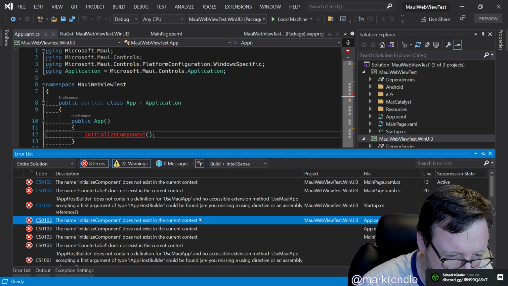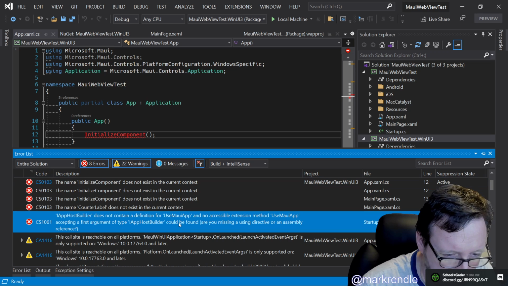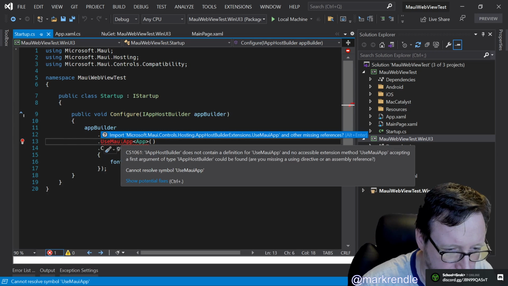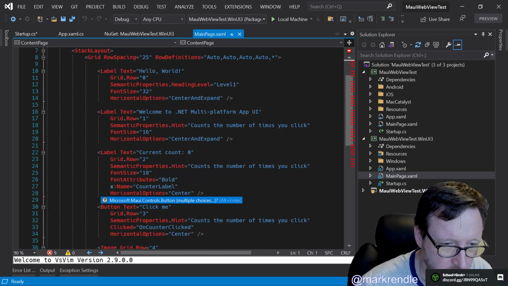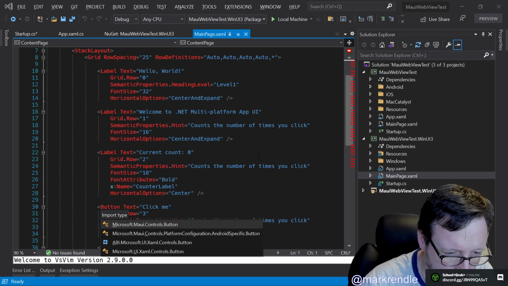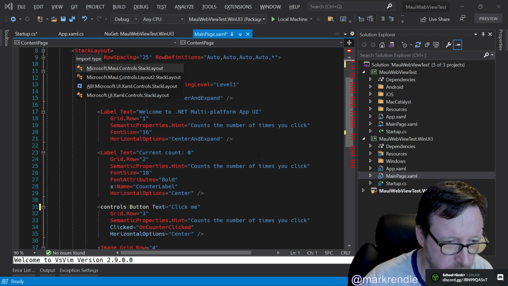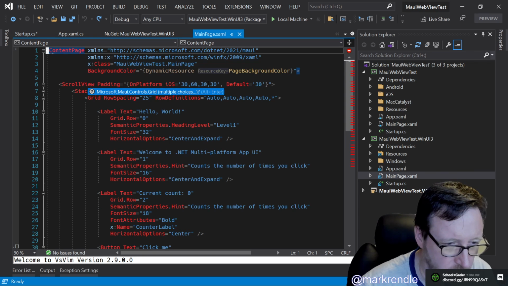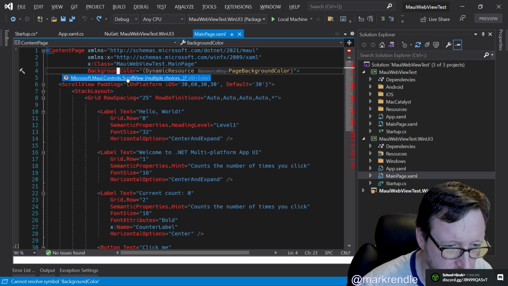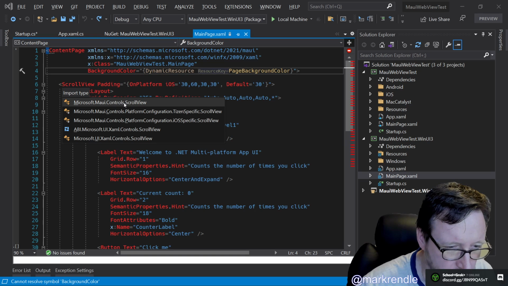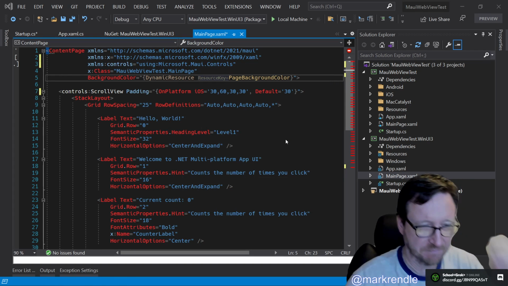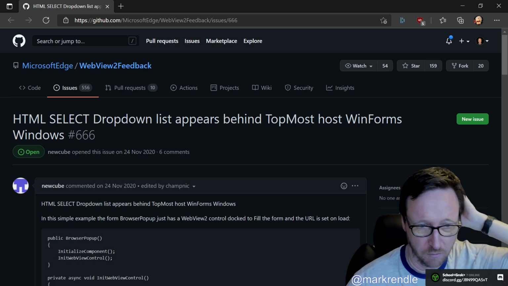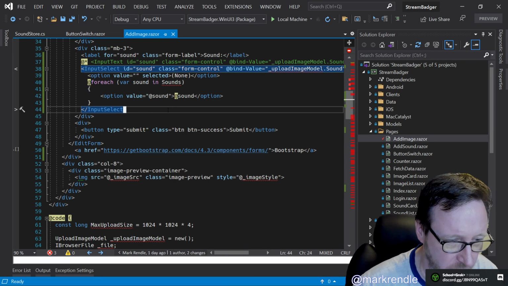Counter label. iApp Builder does not. Yeah, not going to muck around with that because that looks even more broken than what I was doing. All right, let's run this up again.